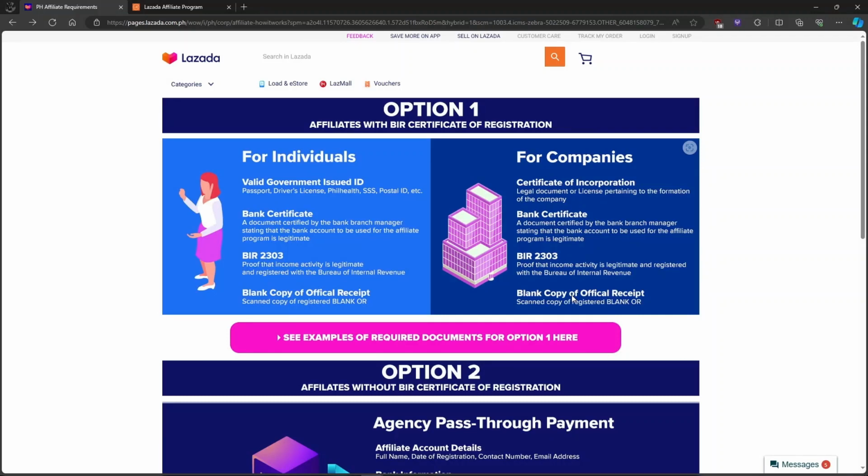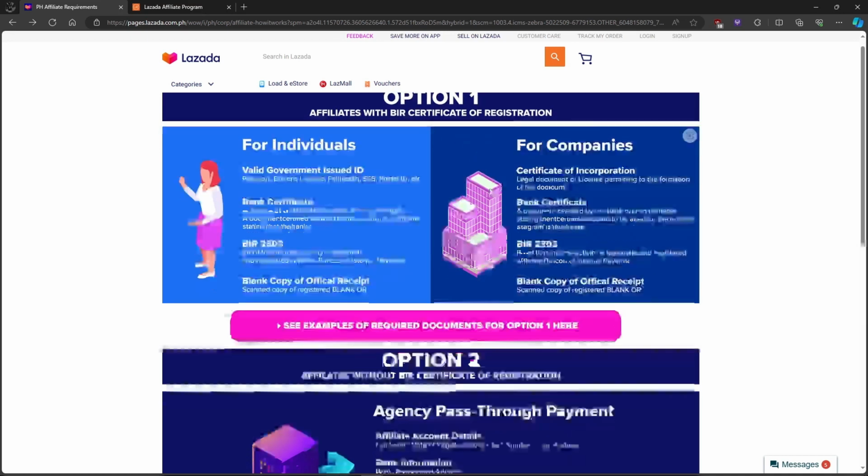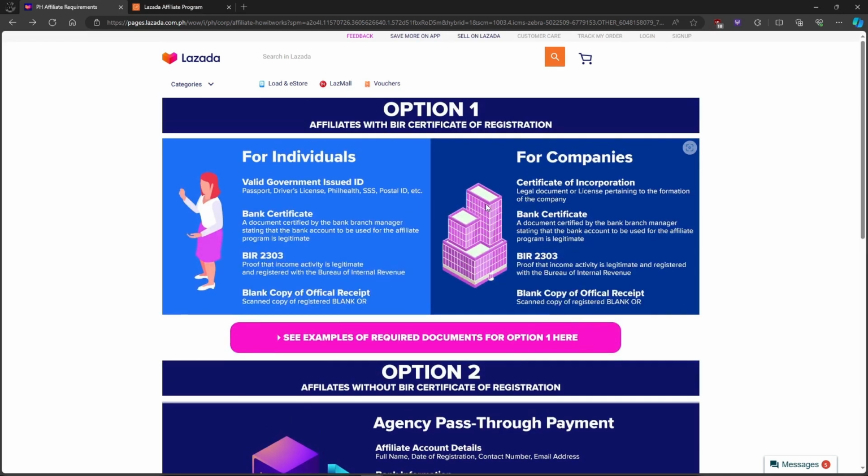In this video, we will be talking about the Lazada affiliate program, specifically how to sign up. So before we do that, we will have to know the requirements. We have two options for the requirements: affiliates with BIR certificate of registration and affiliates without BIR certificate of registration.